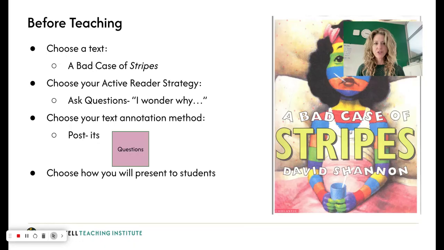Good readers question while they're reading. Their minds wonder why things are happening or what is going to happen. And next, I chose a text annotation method. Because this is a picture book and I can't write directly on the book, I decided that my strategy would be to teach the students how to use Post-its to mark up their thinking.